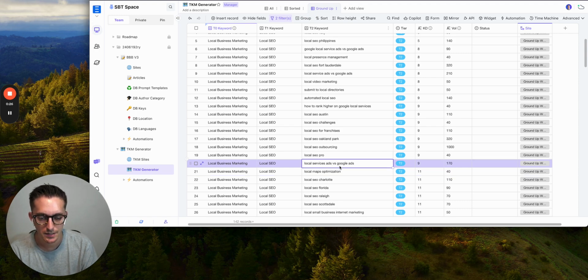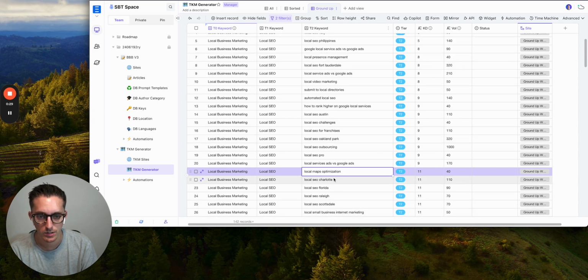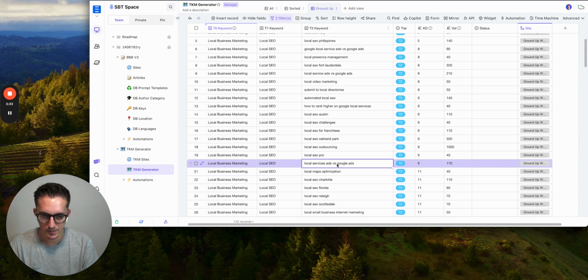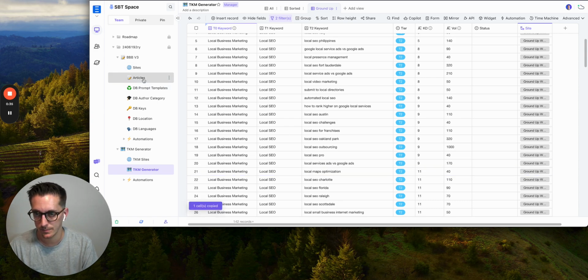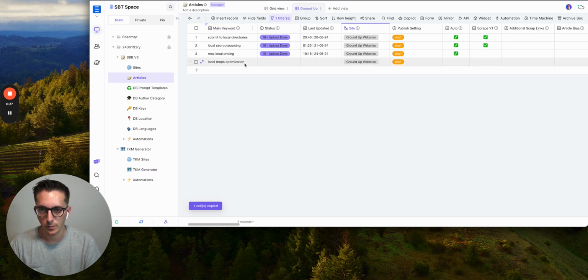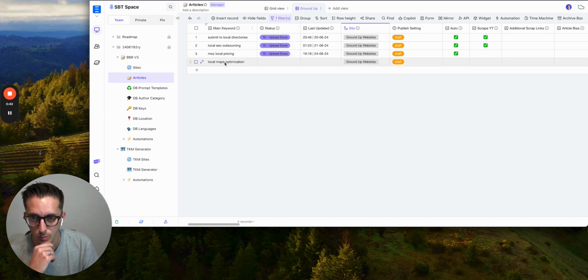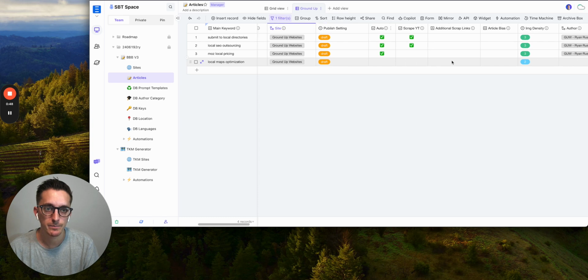So I picked this tier 2 keyword as my blog. So local maps optimization, copy that. And come over to here to articles, and I already put it in and selected my website. So once I drop my keyword in here and pick my website, I just have to fill out a few things here, and then it will be ready to run.